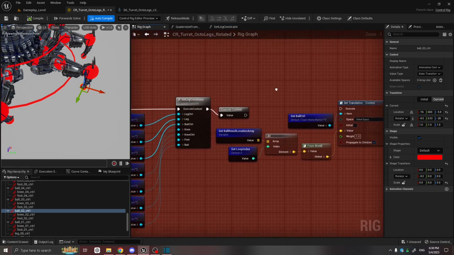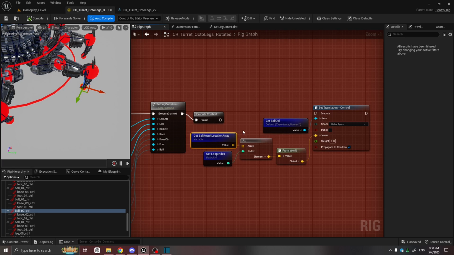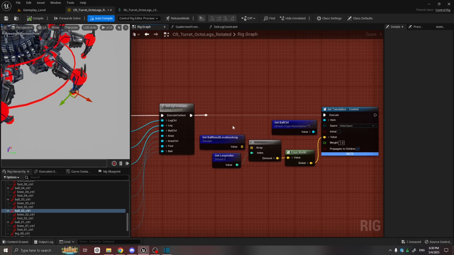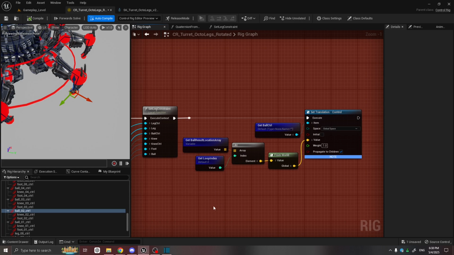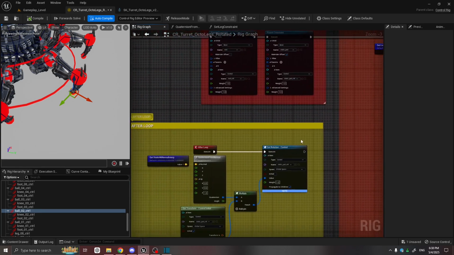So next we just get this array from the input that we set inside the animation blueprint, that I will show in the next tutorial. Well, I will call it a tutorial, but it's not a tutorial, it's just a showcase. So, like that. And rotation.